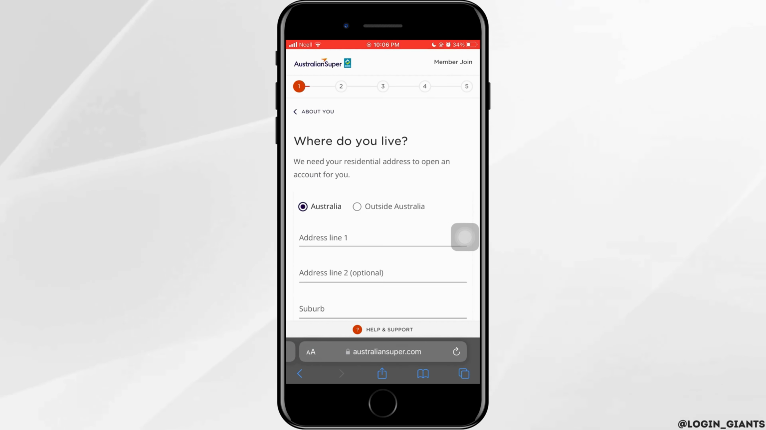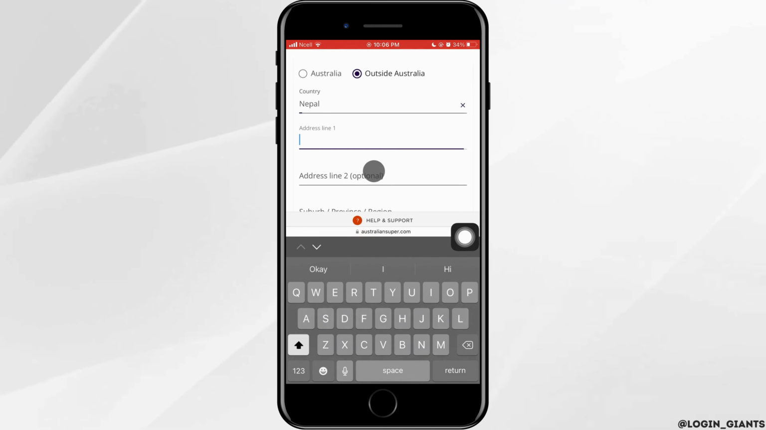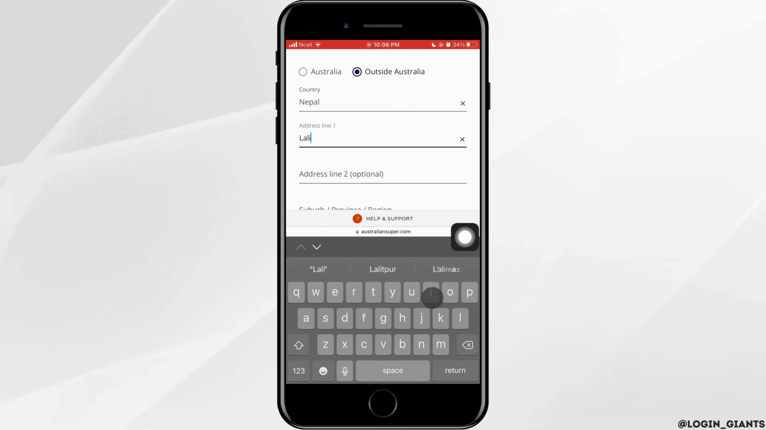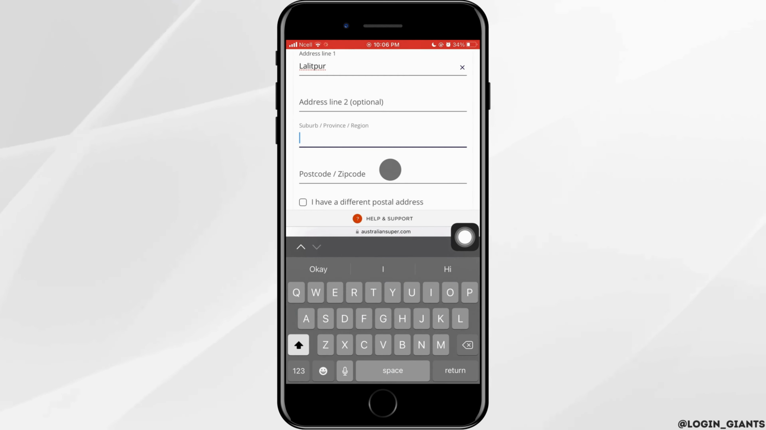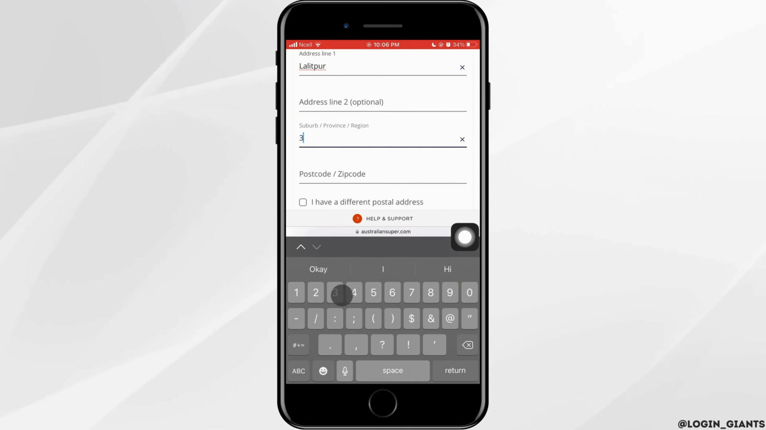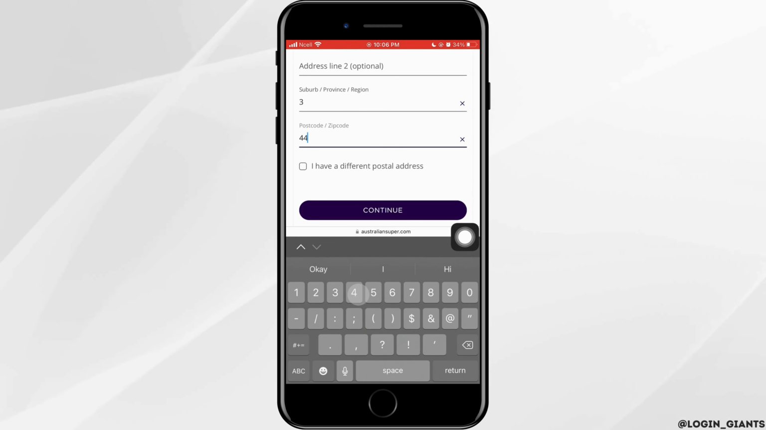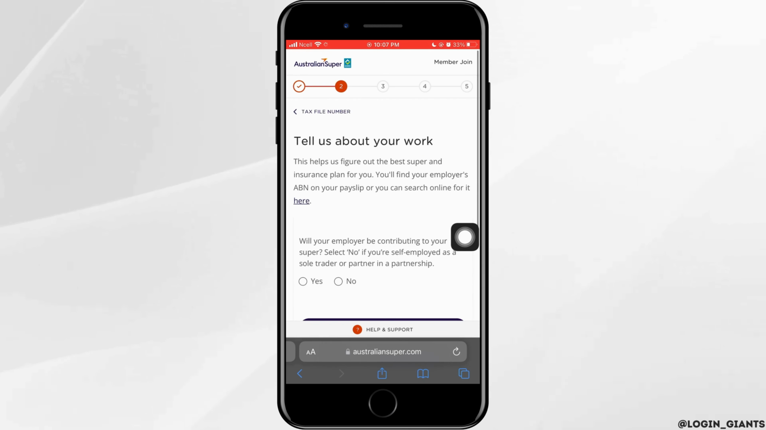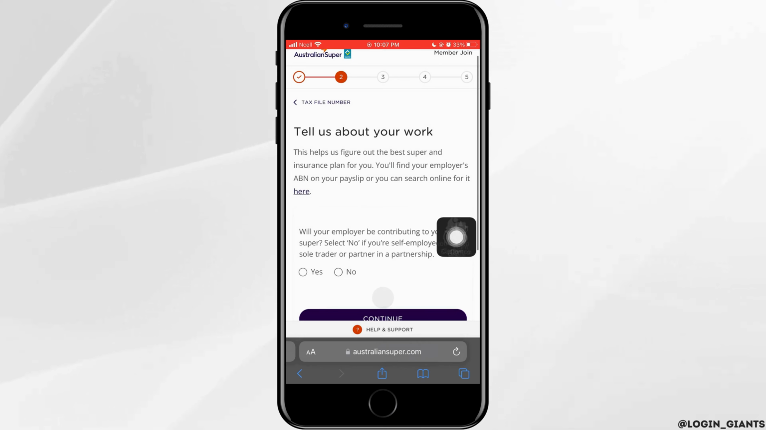Here, you want to put if you're from Australia or outside Australia. Put your country name. If you have address, you want to go ahead and tap on it and enter your address, your suburb, province or region. Then you want to go ahead and type your zip code or postcode. Now you want to go ahead and tap on Continue, that is in the bottom.